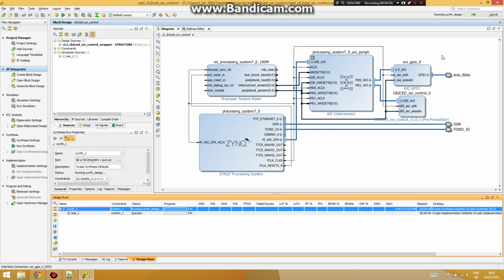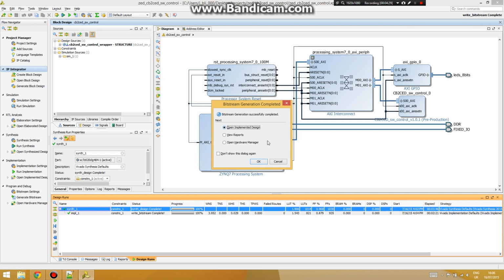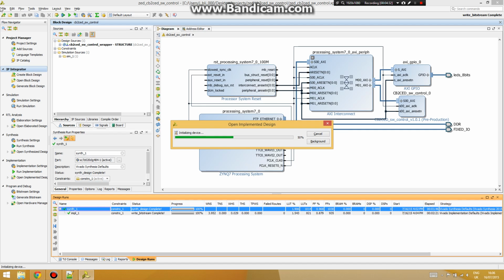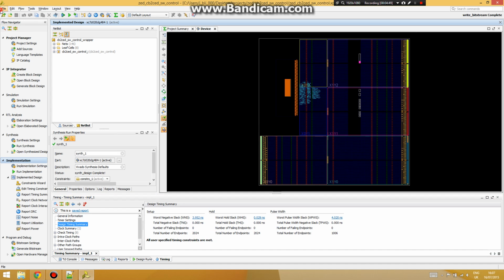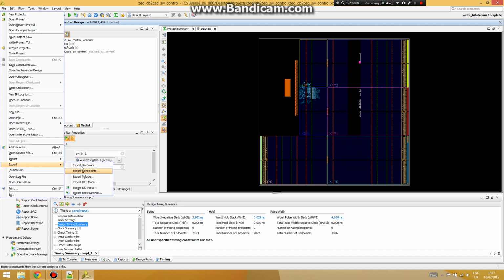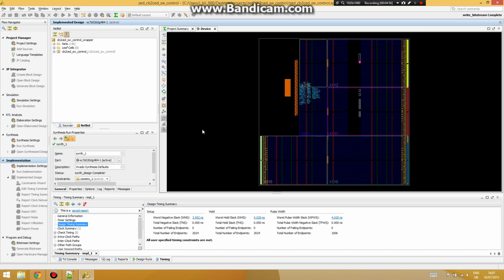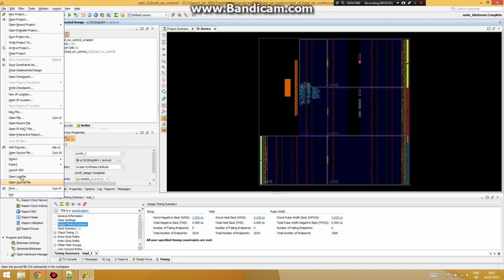So I'm just going to pause the video now and let Vivado work for a while until we get the bitstream generation complete. So right now the bitstream generation is completed, so open your implemented design. You should see a new tab popping up in here. Okay, so this is your implemented design. You can go for file, export hardware, include your bitstream, and then you can launch the SDK.